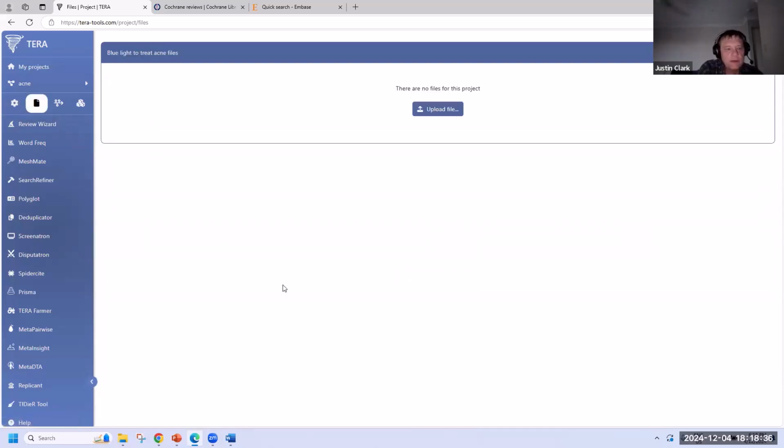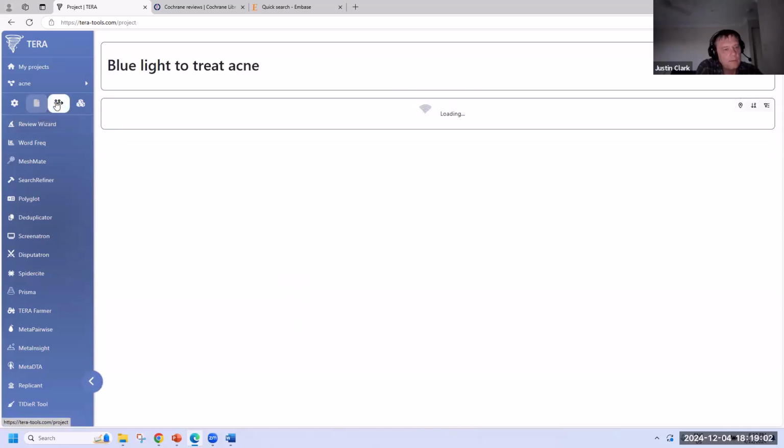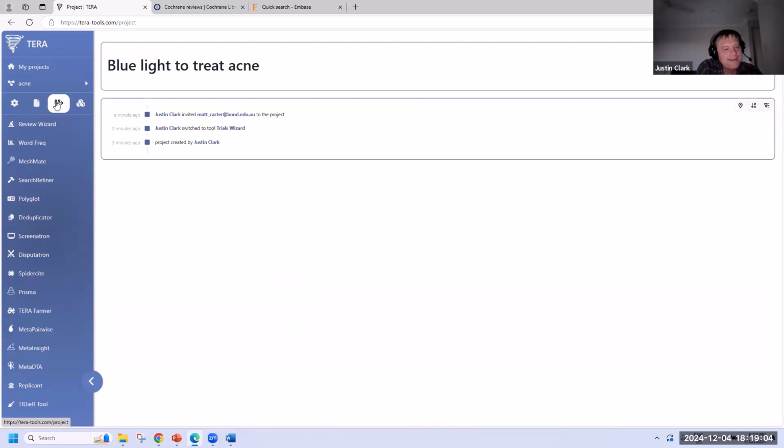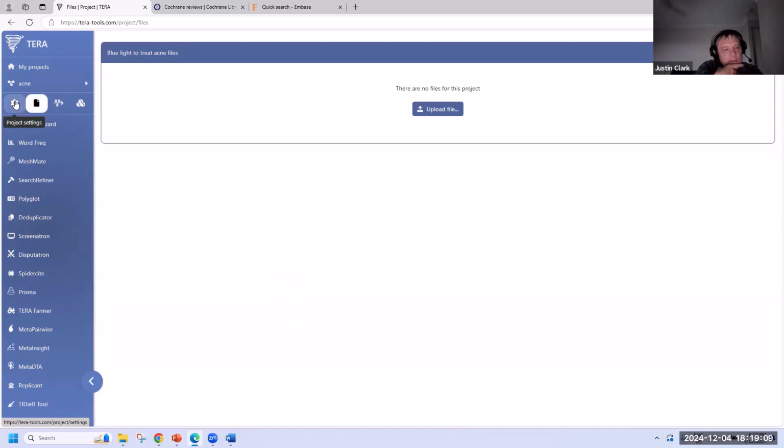Project files, so I don't have any files here yet, but you can store anything you like here, PDFs, Word docs, references. You can upload multiple file types, RIS files, XMLs, text files, even NBIB files from PubMed and CGI files from Ovid as well. So you can upload them all and it'll process them and understand that they're reference lists. And then we do have a project history if you're really keen. But for the most part, you would either stick to project files or project settings.